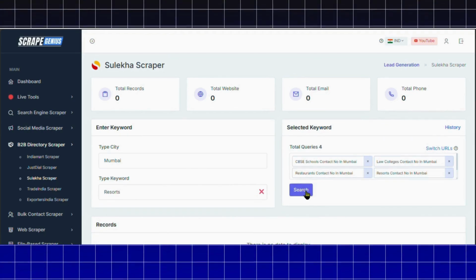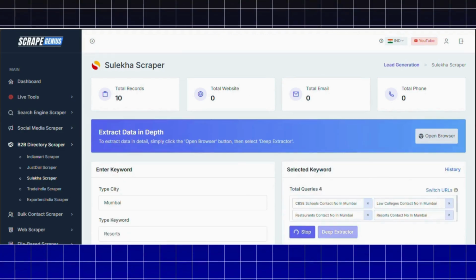Now click the search button. Within a few moments, your data will start appearing.